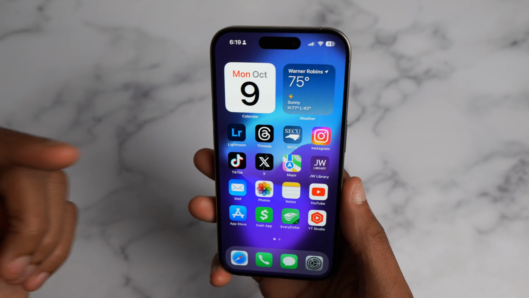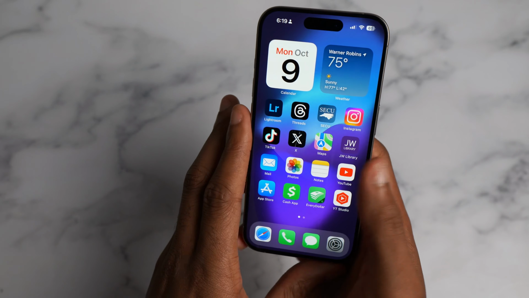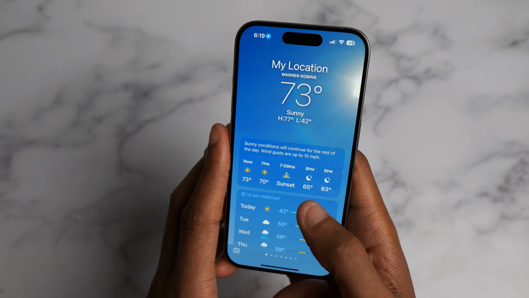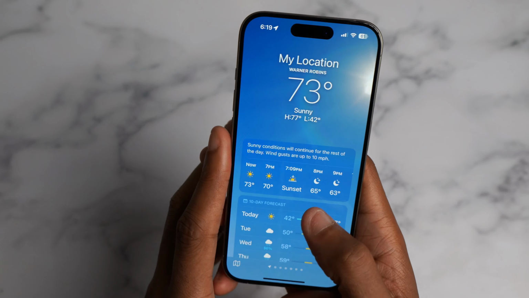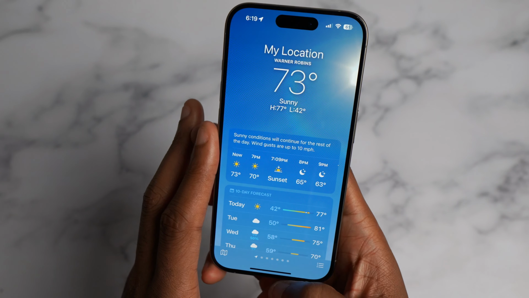Let's use that. And then, of course, the one I have over here is the weather widget that I like to use. And then, of course, you can click into it, and boom, there you go. You get the weather for the day. Check it out. You can scroll through it. As you guys see, I am in Warner Robins, Georgia.